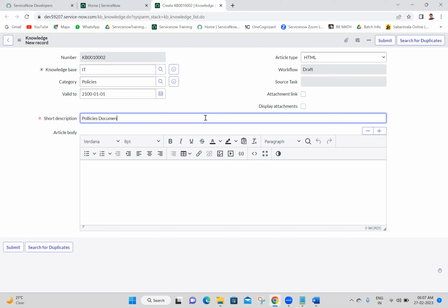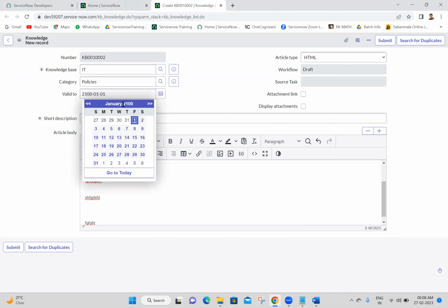I'm adding some content here, a policies document. And here you can see we have a valid to date. In interviews, they will ask what the default valid to date in a knowledge article is. The default valid to date is 01/01/2100. If you want to customize it, you can select your own custom date.